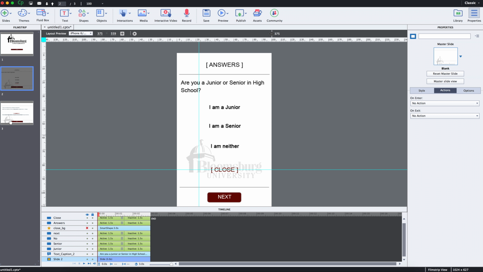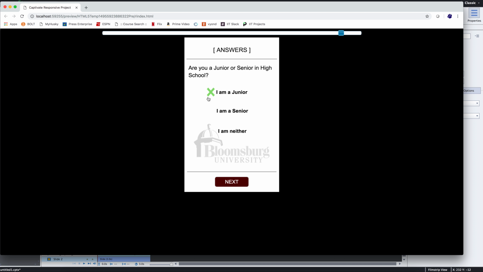This will be your slide, okay? They have a question. Are you a junior or senior in high school? You could either say that you're a junior. And by saying that I'm a junior, you can see that this X comes up here in green. If I say that I'm a senior, you can see that the X comes up in green here and then goes away from the X here, all right? And then, of course, finally, you could say neither.